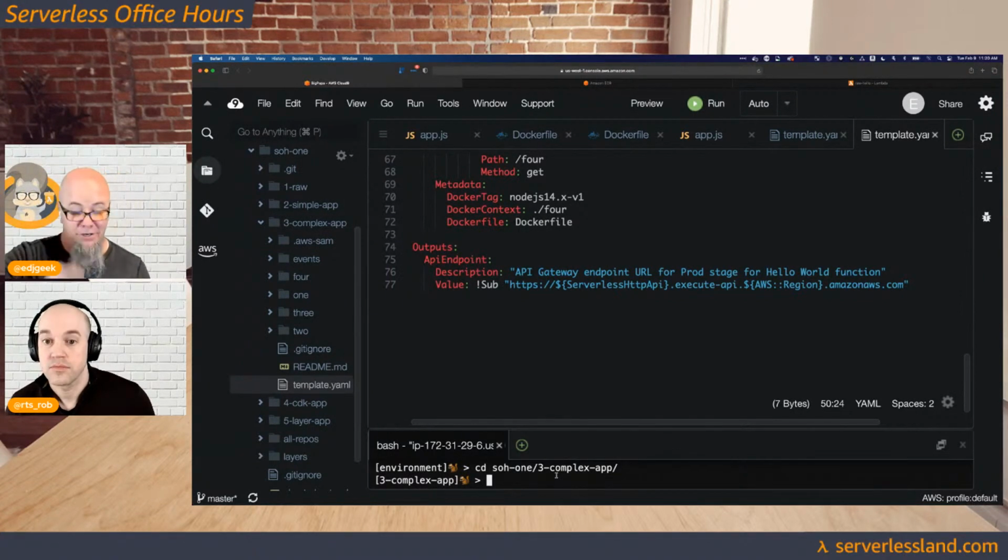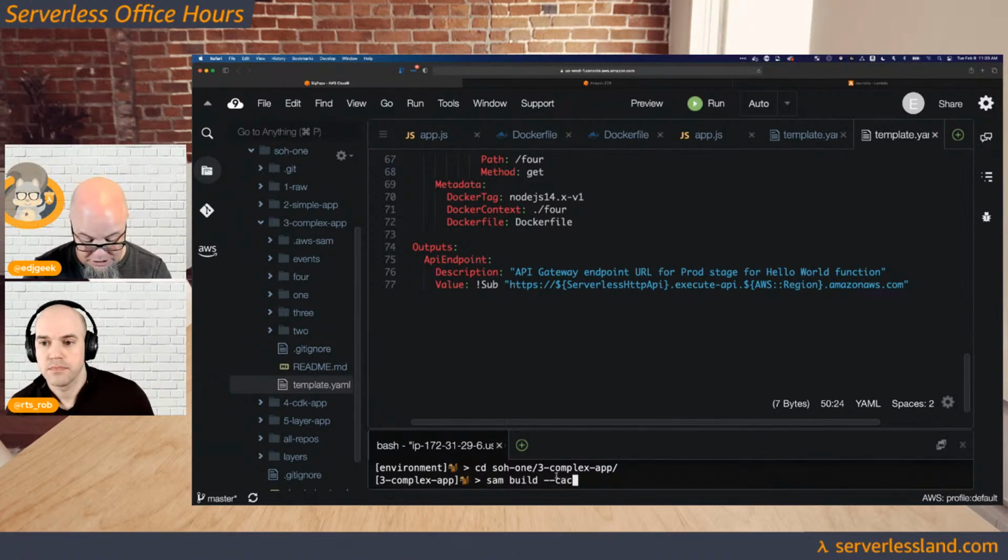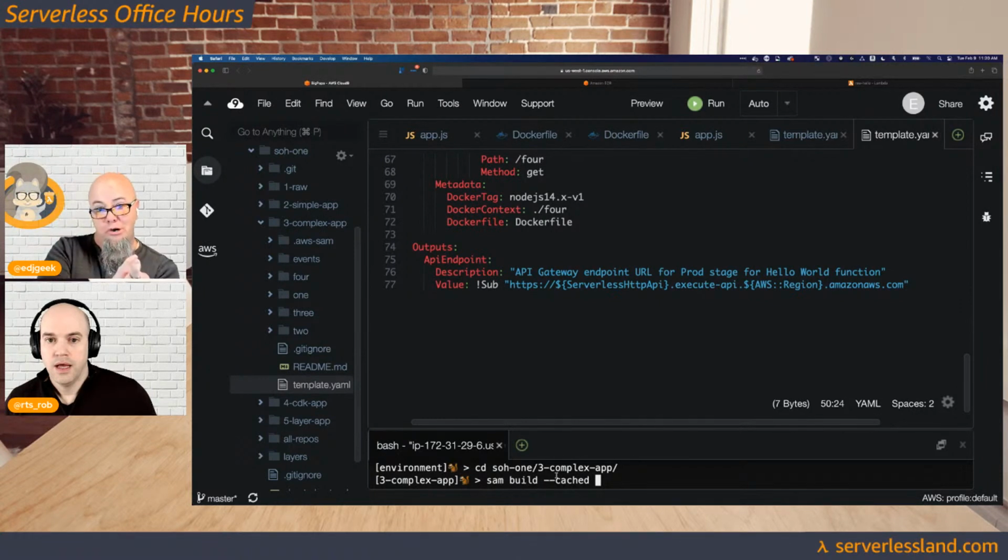I'm going to blow your mind. You ready for this? So first of all, I'm going to do a SAM build, and I'm going to say cached. So I want it to use any cached images if available. Now, that's not the Docker cached images, because it'll already check for that. It's your code. If your code hasn't changed, it won't rebuild that.